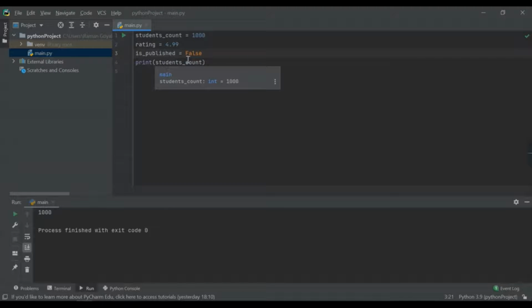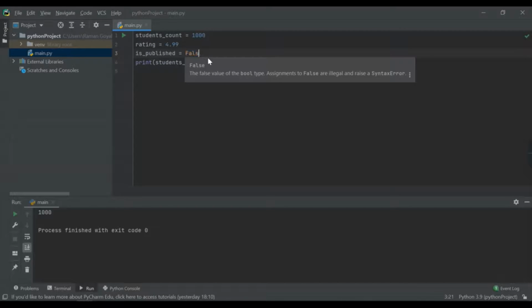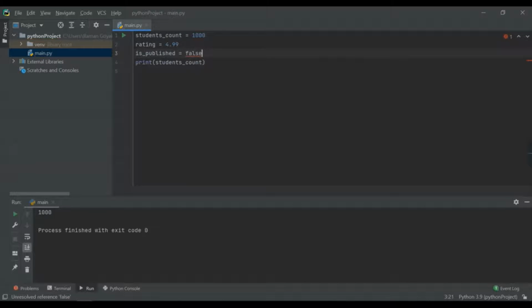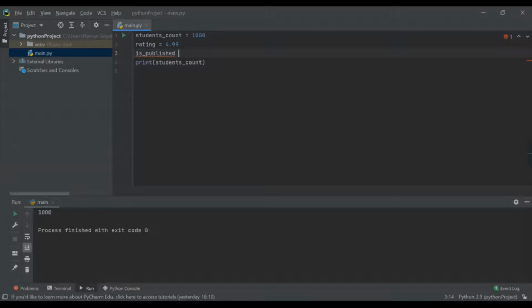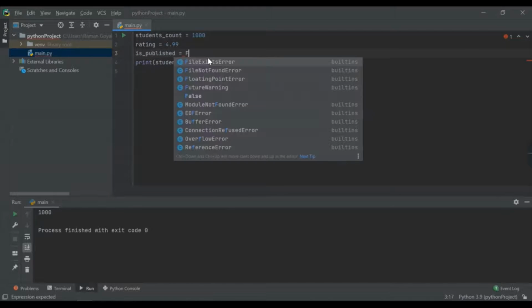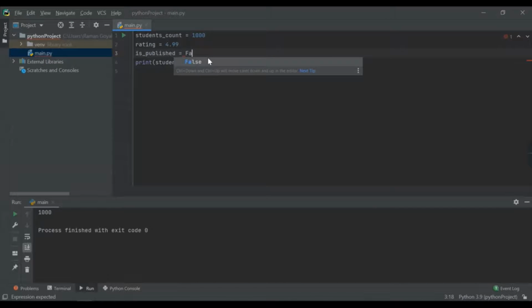Now take into account that Python is a case-sensitive language, which means lowercase and uppercase characters have different meanings. So Boolean values should always start with a capital letter, like what you see here. If we type in lowercase false or all-caps FALSE, these are not accepted Boolean values in Python. Only what you see here is an accepted value in Python.